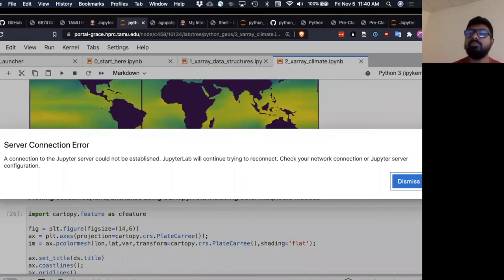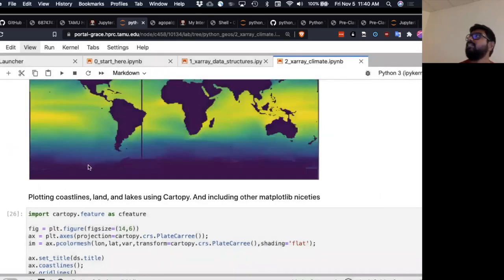I hope you can see my Jupyter Lab screen, people on Zoom. Sometimes you get these server connection error messages when you're using the JupyterHub portal. It happens on Grace, it also happens on other machines. It doesn't necessarily mean there's anything wrong. You can dismiss it and go on with your business as usual. Sometimes it keeps popping up. It may be a bug in the Jupyter software, I'm not sure what's going on. That's something we need to look into, but it doesn't mean your session has crashed.